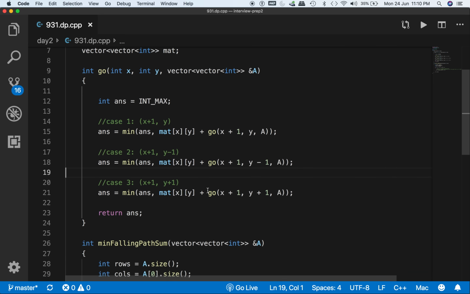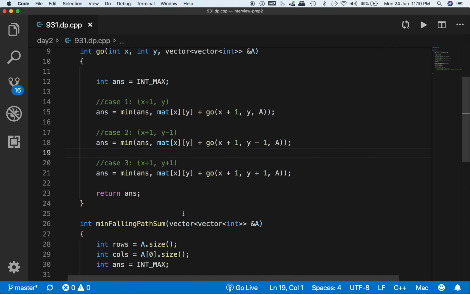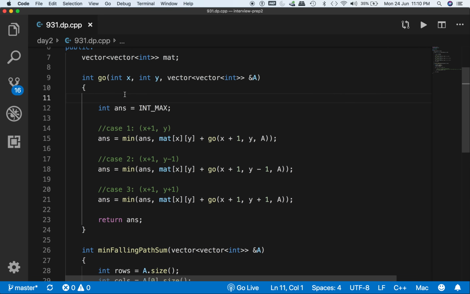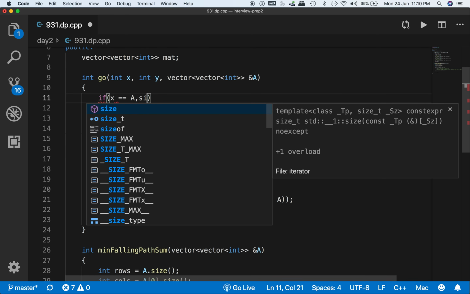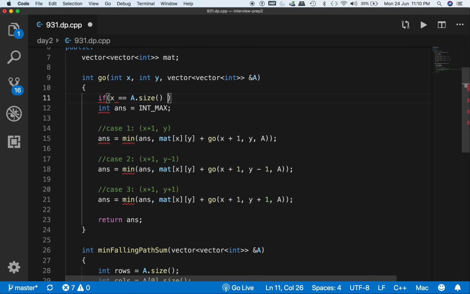X plus 1, y plus 1, everything. We have considered all the cases. The only problem with this is that we have not considered the edge case. So let's quickly do that. Okay, so if x is a dot size, so basically we have exceeded the bottom row as well.